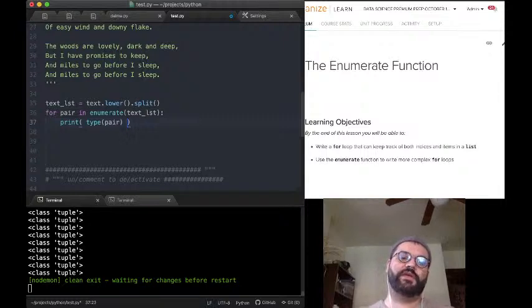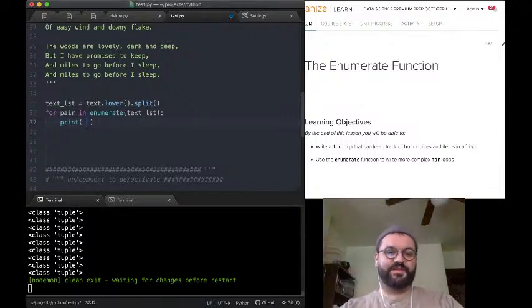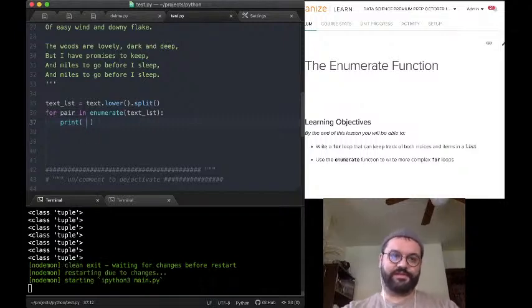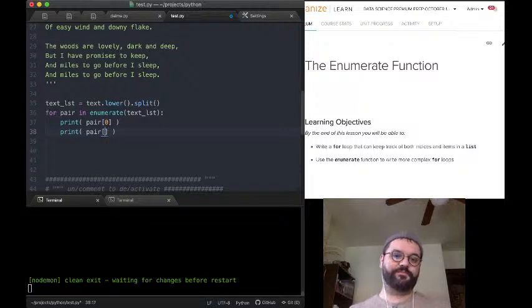So there isn't an append method, but you can concatenate like you would with a string. You can concatenate two tuples together to add things into a tuple or get different transformed versions of that tuple. And you can also index and slice a tuple just like you can a list or a string. So let's look at this pair, and we can say pair sub 0 is going to be our index, and pair sub 1 is going to be our word.